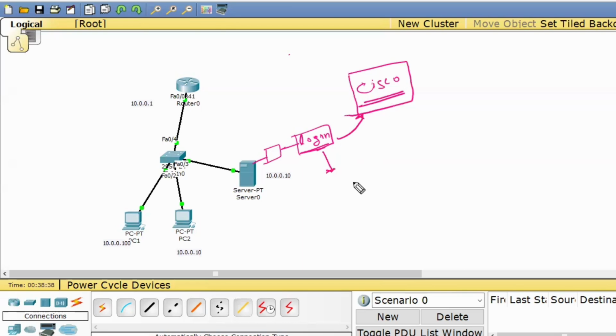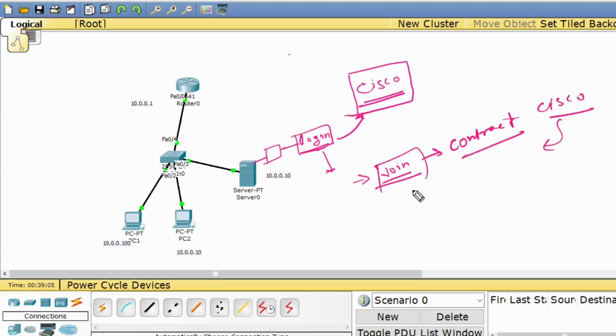So first, you are going to join a company. Your company has a contract with Cisco. Whatever devices you have purchased, you have a contract according to that, right? And your email should be mapped to the contract.